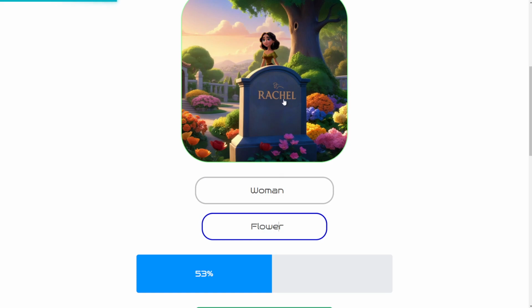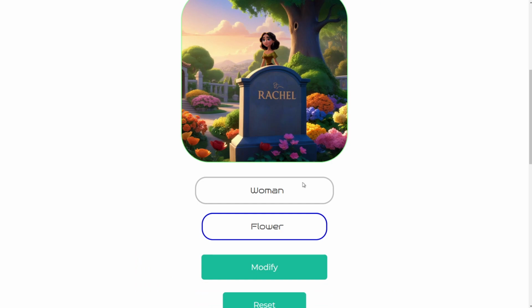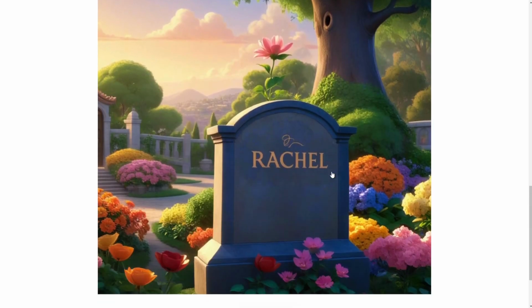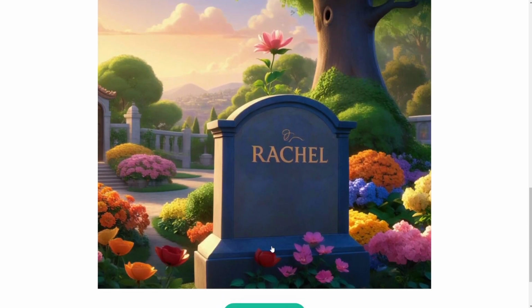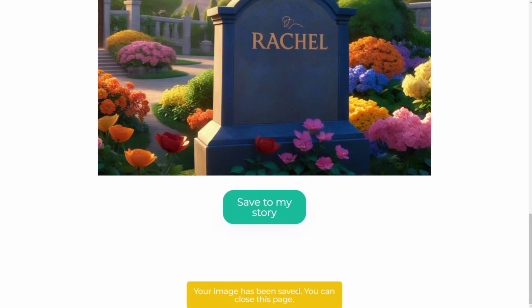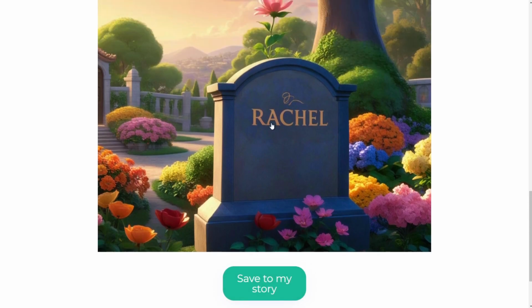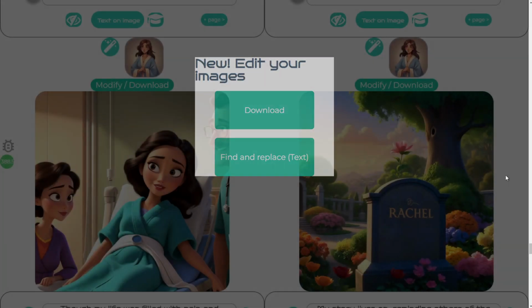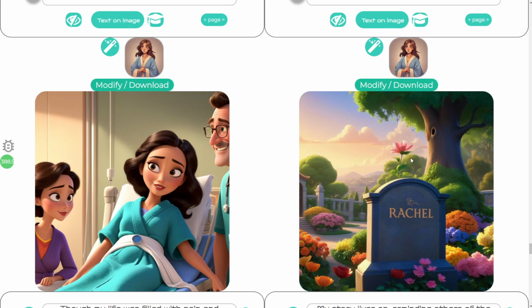This actually didn't say Rachel here before. This said something else like Pixar or something like that. So I typed here text and typed Rachel, and then it replaced the text with Rachel, which actually worked. So here we go. Now this is a perfect image for my story. I'm going to click on Save to my story, and then your image has been saved. You can now close this page. Let's go back to our story and see, and there we go. Now there is no longer a woman standing over here, and that means I don't have to regenerate this image many times over.